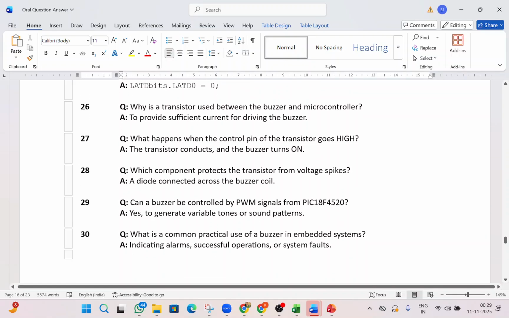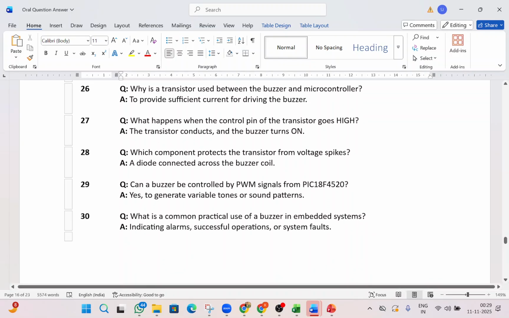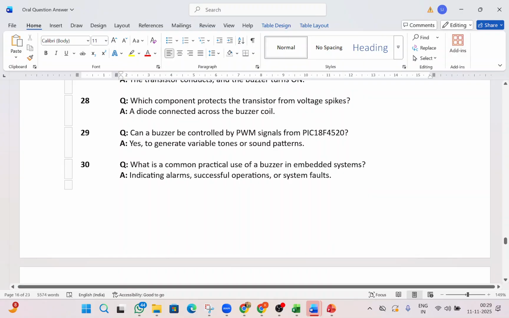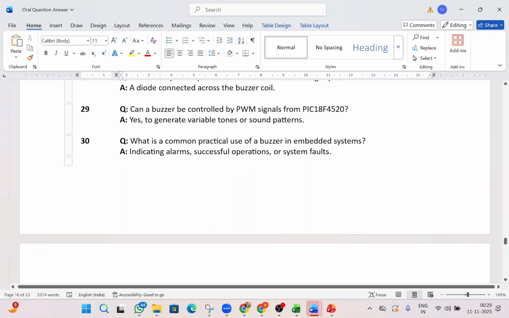Why is a transistor used between the buzzer and microcontroller? To provide sufficient current to drive the buzzer. What happens when the control pin of the transistor goes high? The transistor conducts and the buzzer turns on. Which component protects the transistor? A diode connected across the buzzer coil.